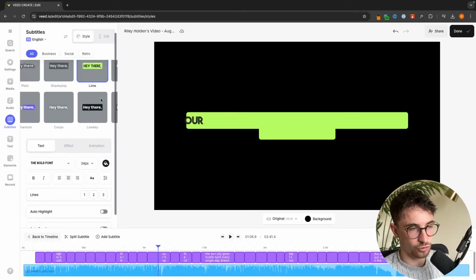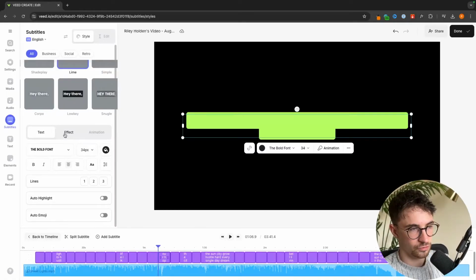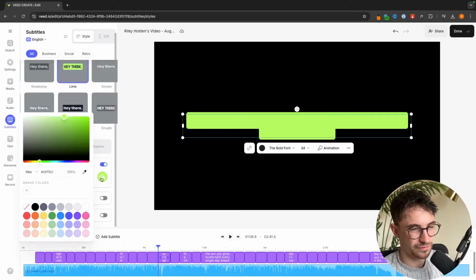And then what we can also do is come back here on the left-hand side and customize the colors. So we can go over to effect and we can see that the background color right here is kind of like this lime green color. I do like this, so I'm just going to save it. But we could set this to like blue.